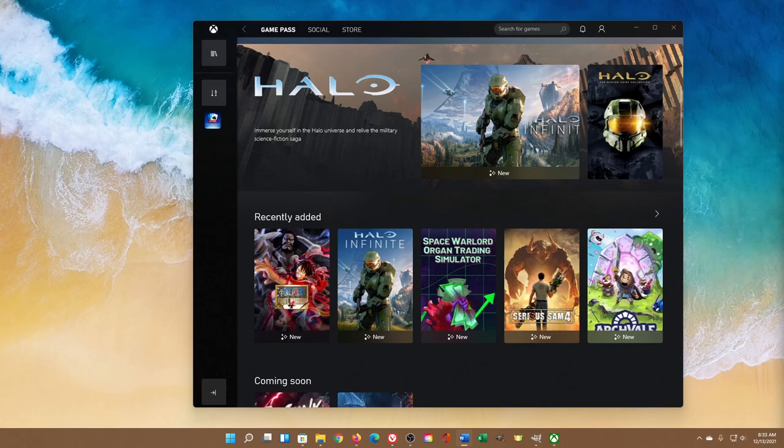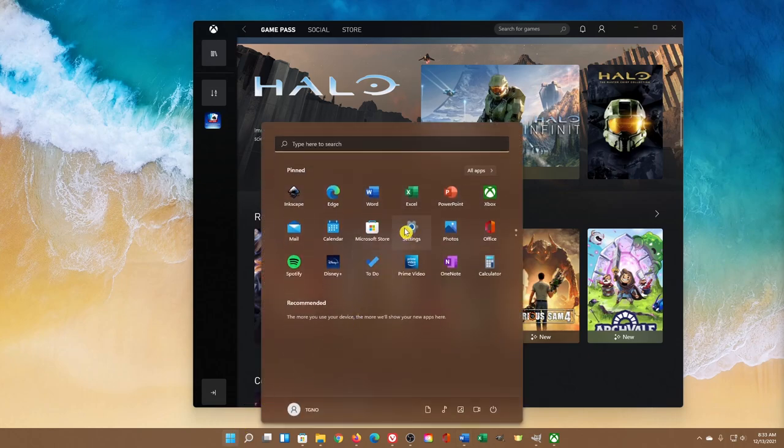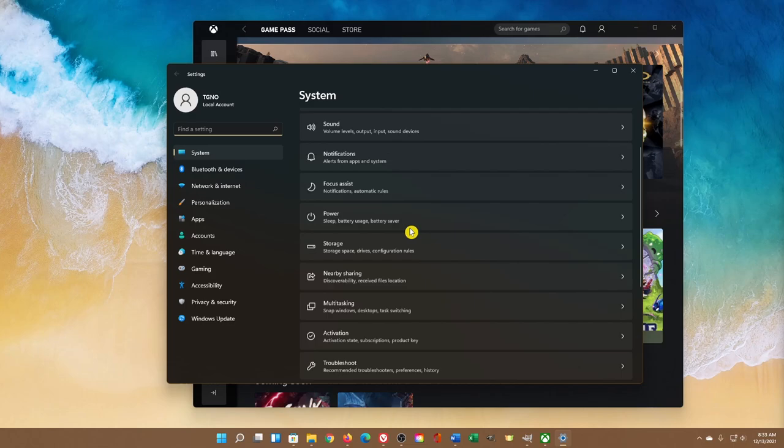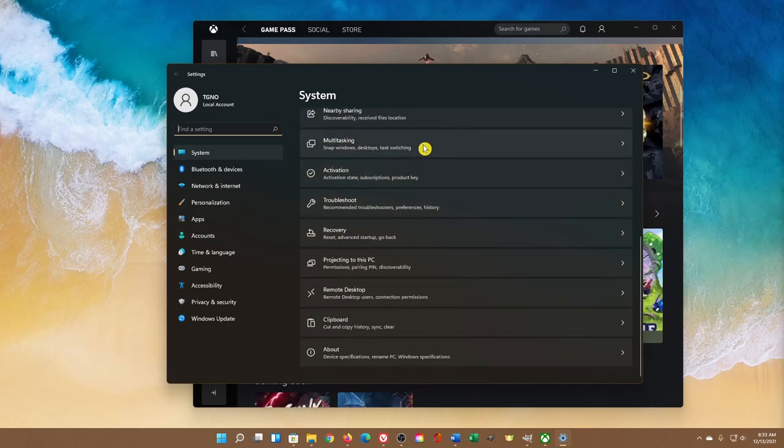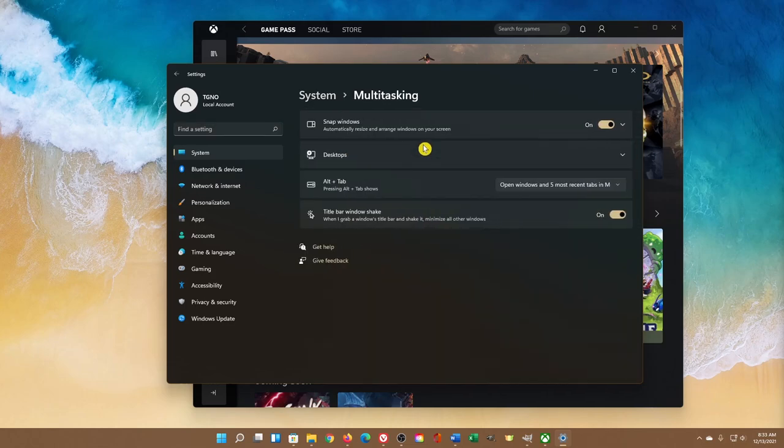To turn it on, let's open the Settings app. Without using a keyboard shortcut, click on Start here in the taskbar, and by default you should see it in your pinned apps. Otherwise, to open it, you can use the keyboard shortcut Windows Key plus I. Scroll down and select Multitasking. For Title Bar Window Shake, if turned off, click the toggle to turn it on.